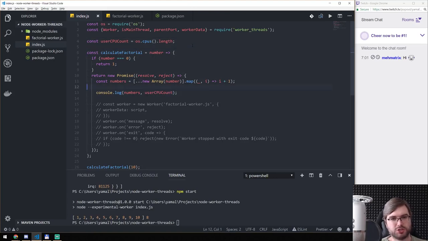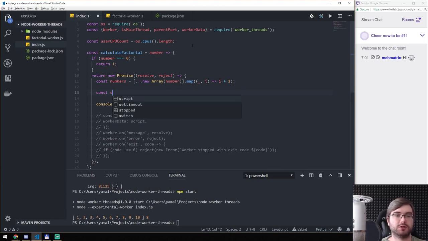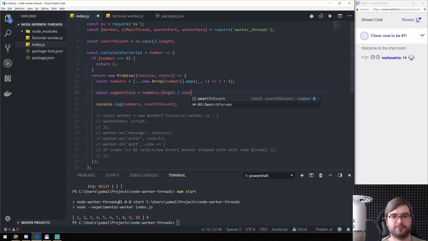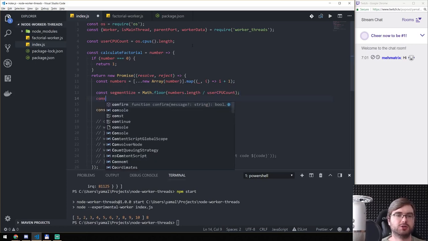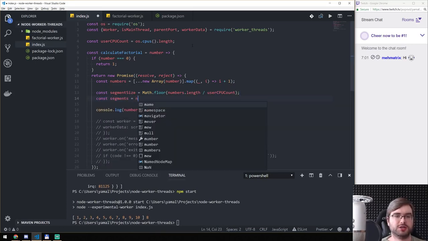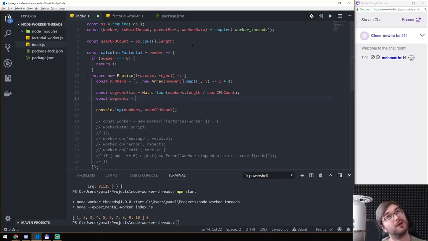So which means we should split that array into the number of CPU subarrays. So const segmentSize, right? So we say, okay, segment size is going to be numbers length. So we got the length of the array and we divide it by the user CPU count and we floor that. Now the problem is that's not gonna always work, I guess. Or I guess we can probably just slice it. So we say segments, okay, so segments is gonna be an array of arrays, right?